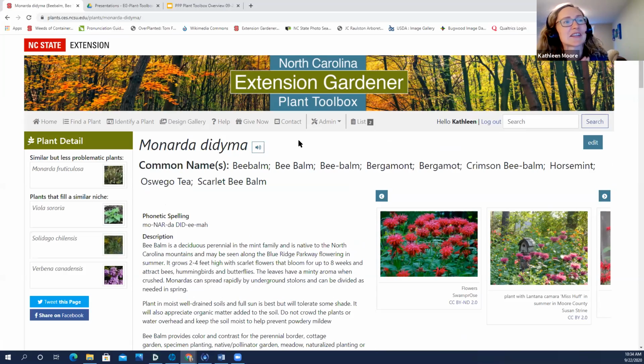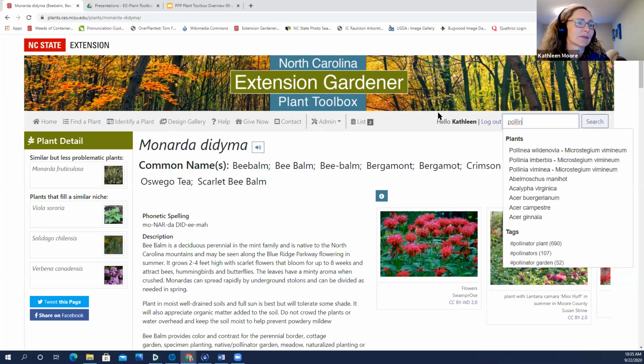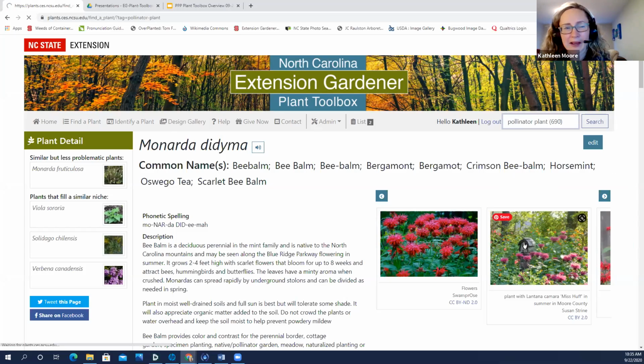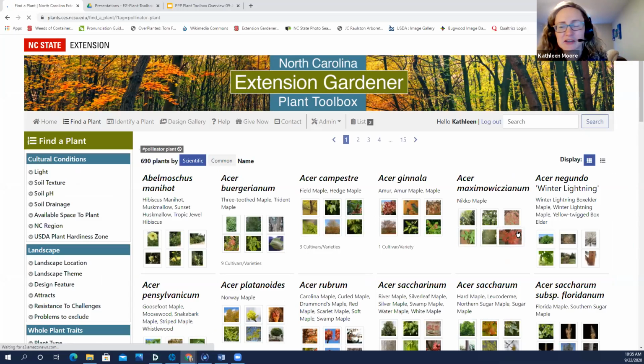One other thing that I did want to mention is we do search by tags, or you can search by keywords or tags. So if there's something that you're not wanting to use the navigation bar for, or you have a specific keyword that you're looking for, you can use that. If the plant has been tagged that way, you can find it. So like pollinator plants, come up, you can see there's 690 plants that have been tagged as pollinator plant. So we're trying to do some keyword searches as well, because that is how some people do search.